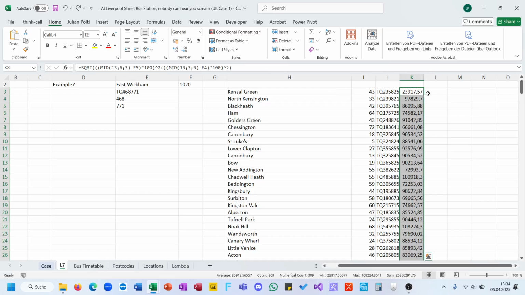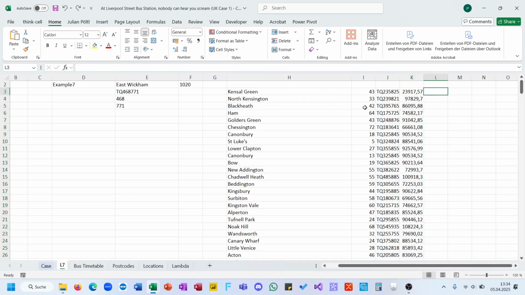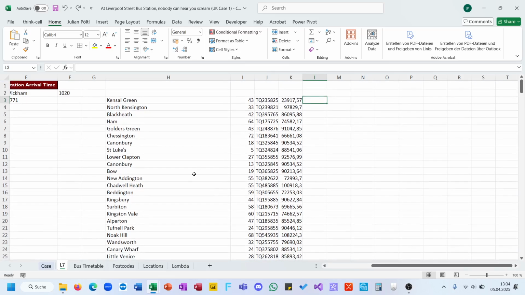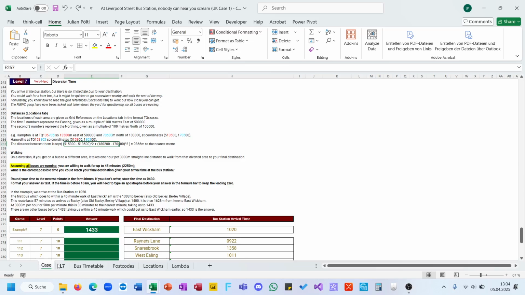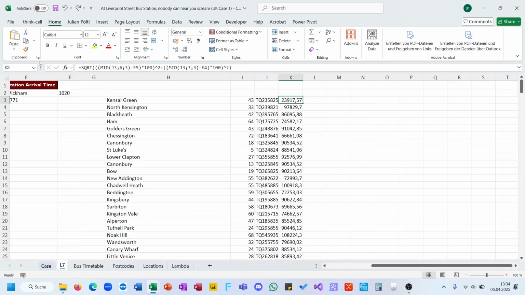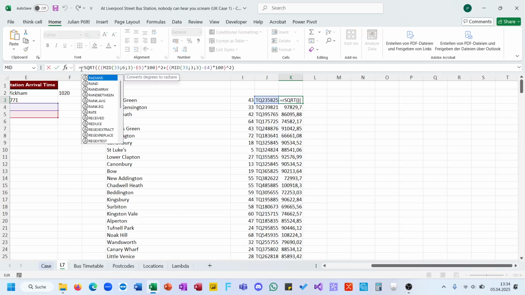So, and now we need to check. We only walk if this is smaller than or equal to 2000, and this also should be rounded to the nearest meter. First do this, ROUND.